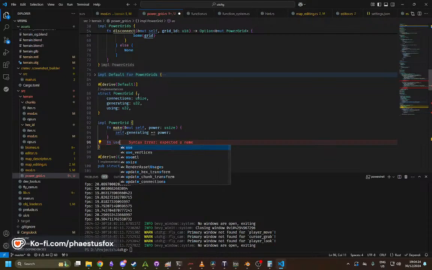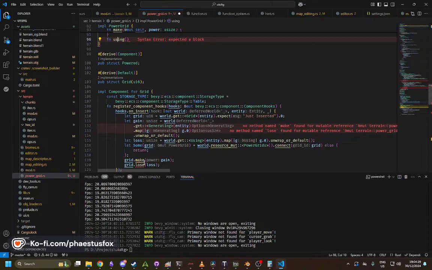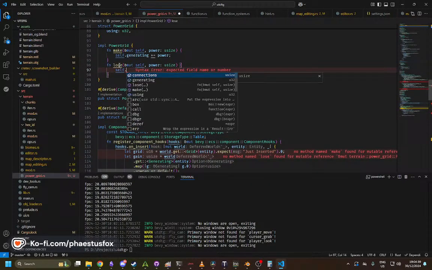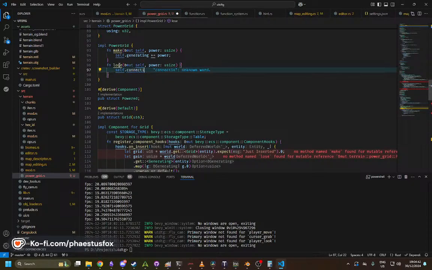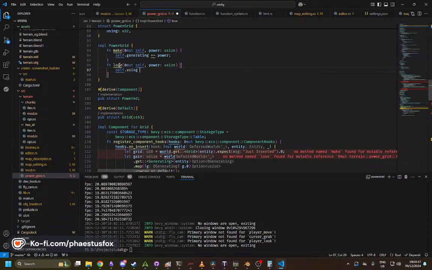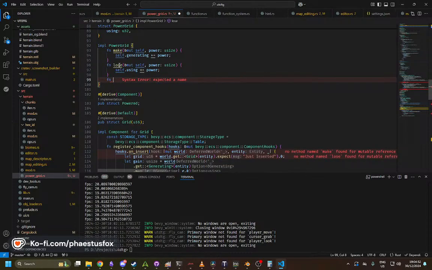Use. Alright, let's say about using. Lose. So I call it lose. Self and power, which is self.generate. Okay. Using plus equals power. Then sub, self and power.